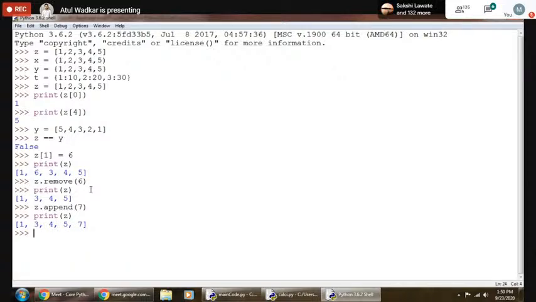What if I declare z equals to rounded brackets? Now I'm doing the same thing, but we'll check the difference. If I declare z equal to rounded brackets 1, 2, 3, 4, and 5, this becomes a tuple. This is a tuple in Python.